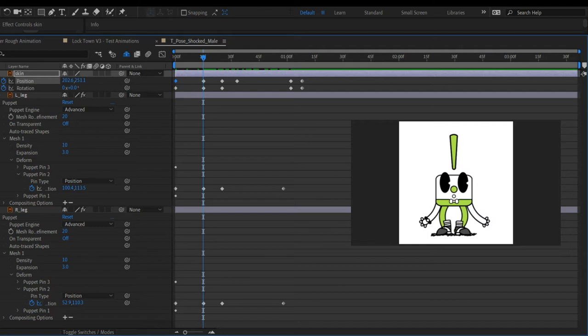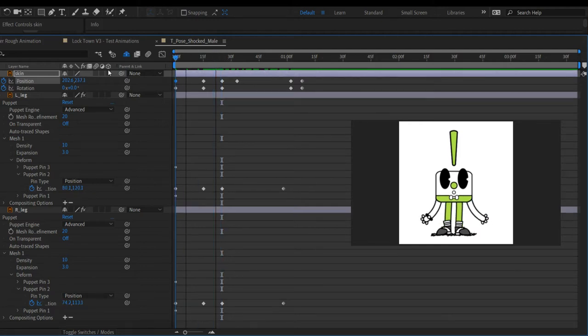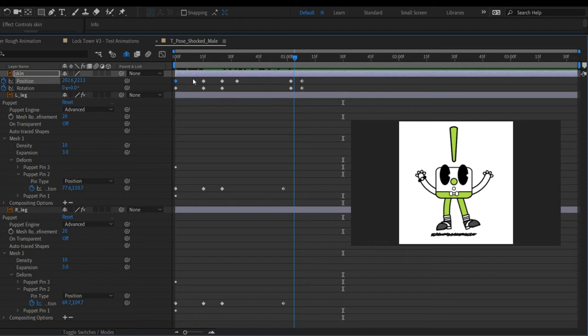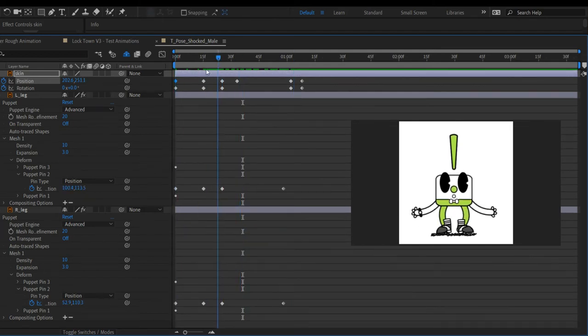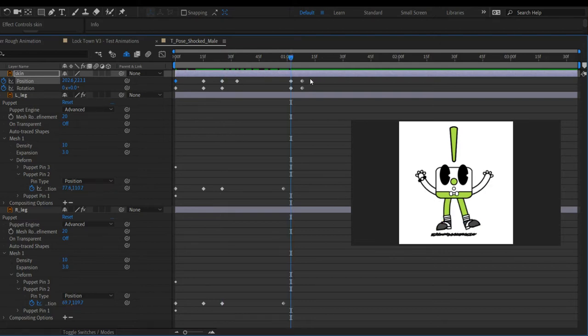So we've got here. So now we've got that bounce to it where it goes down. And I'm thinking I want the body to move up before the legs completely straighten. So this is where the puppet tool straightens out here. So I'm gonna take this and just move it, just checking to see if it looks better. And there.